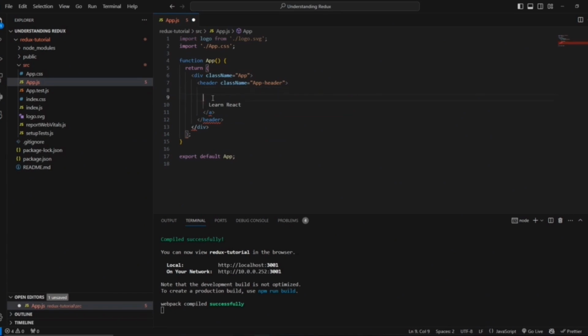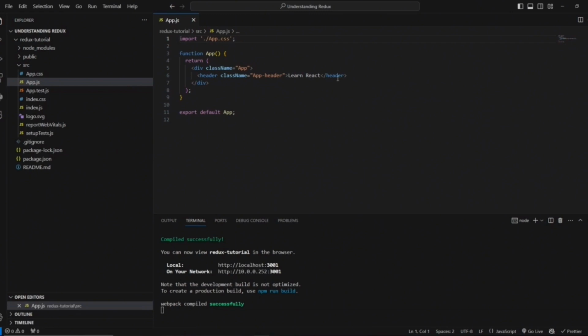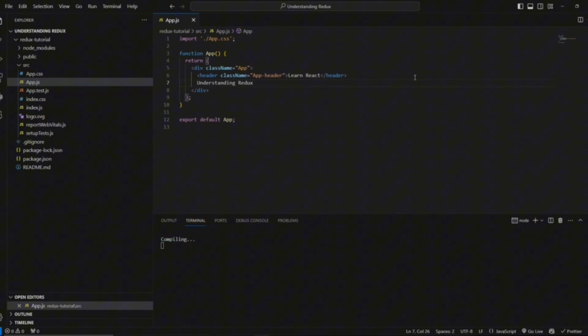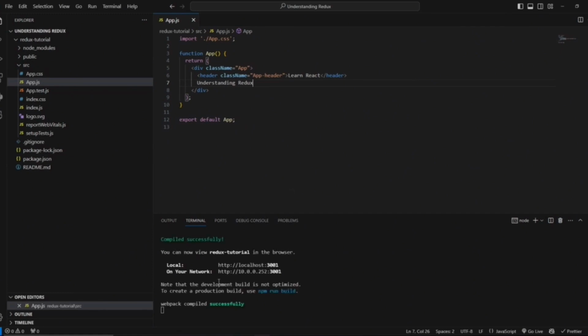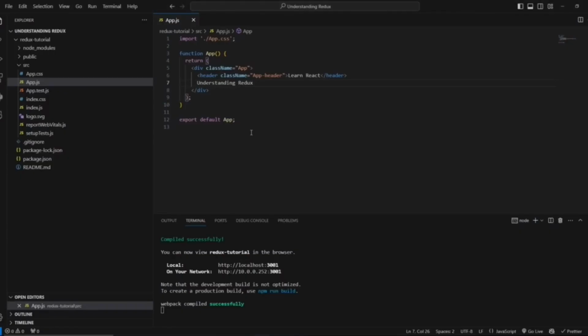So right here, we're just going to be cleaning up our React template, and we just want to test out our framework. We can take out some things that are not needed, and we just want to put in some text, something like understanding Redux, and we want to check how it shows on our web page. Oops, that's an error. So we actually want that to read understanding Redux.